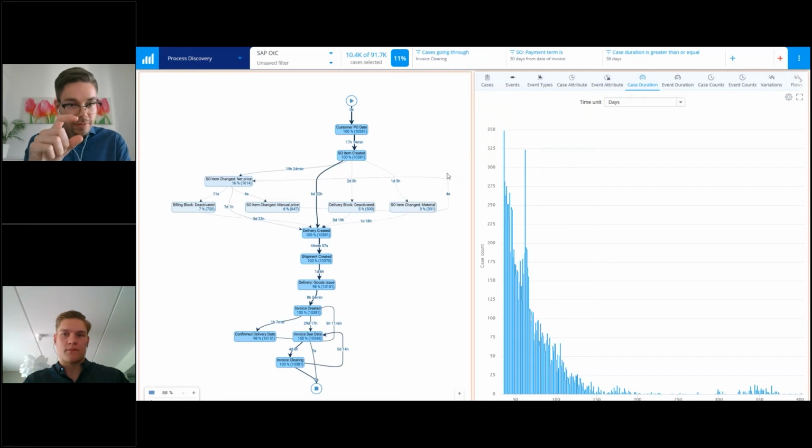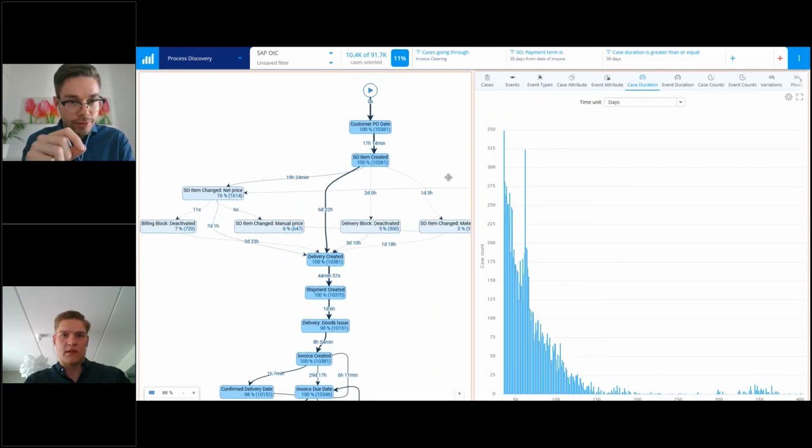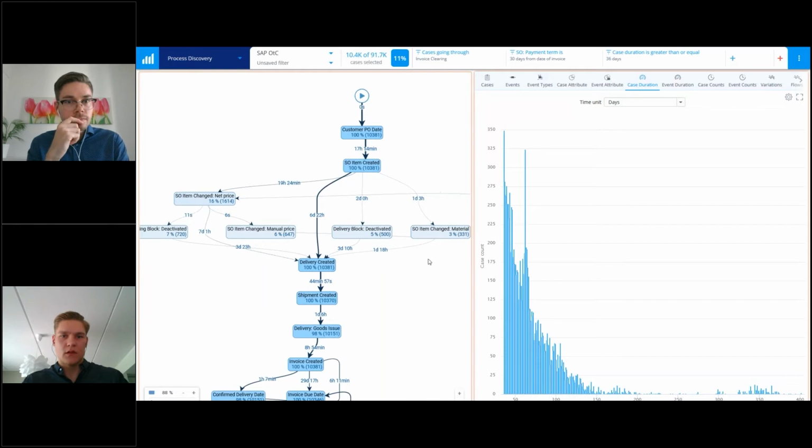Can you zoom in a little to see better? Yeah. Is it better now? Yeah. So all these boxes. When we create a sales item, we should go straight to delivery, but there can be some changes, and typically changes always prolong lead times. Out of these, we can see these numbers, by the way, they show how many cases are going through each activity. So I think it's quite natural here to focus on the activity that takes most of the cases, so net price change.